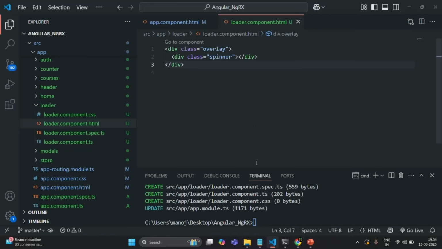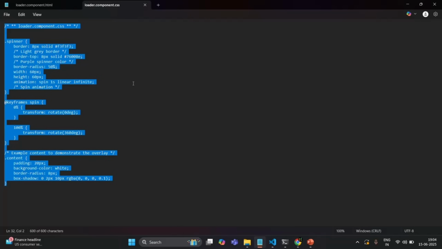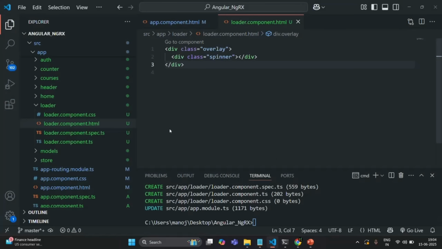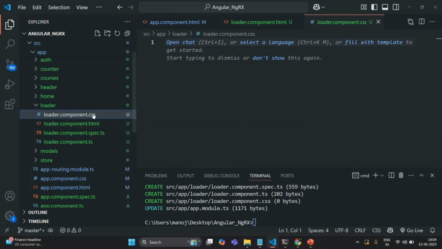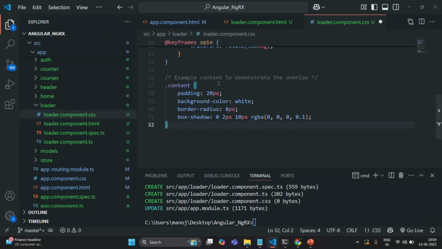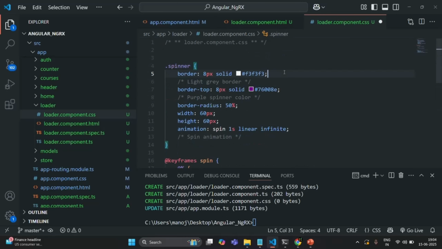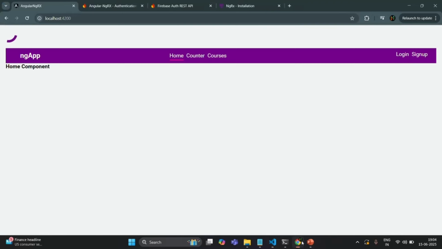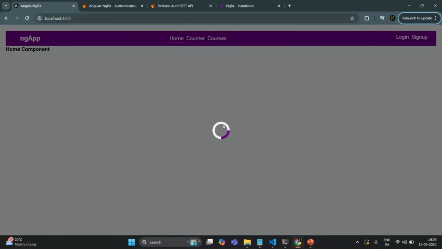Now to design this, I have also written some CSS. So let's go to the loader.component.css file, and from there, let's copy the CSS. Let's go back to our application and let's open the loader.component.css file, and there let's paste that CSS. Okay, let's save the changes, and now if we go to our application, this is how the loading indicator will look like. Now currently this loading indicator will be displayed always, but we don't want that. We want to display this loading indicator whenever a request is sent from our application to the backend server, and we want to hide this loading indicator once the response is received.